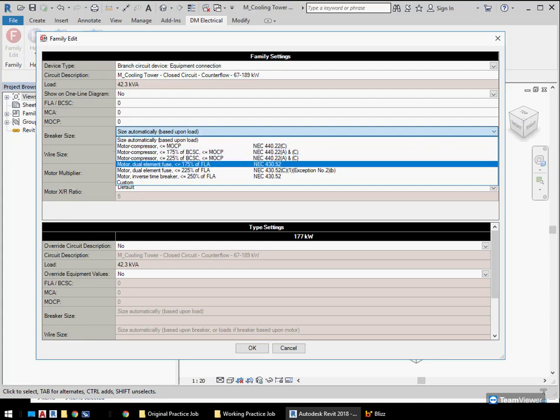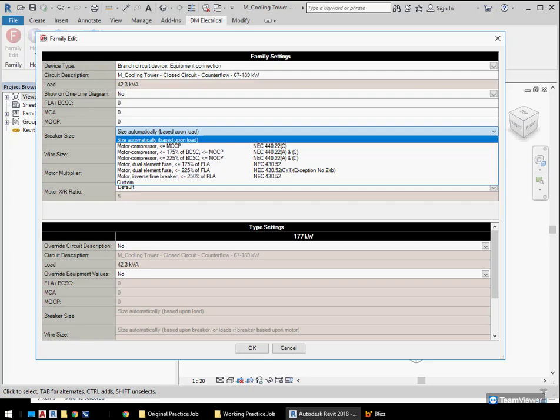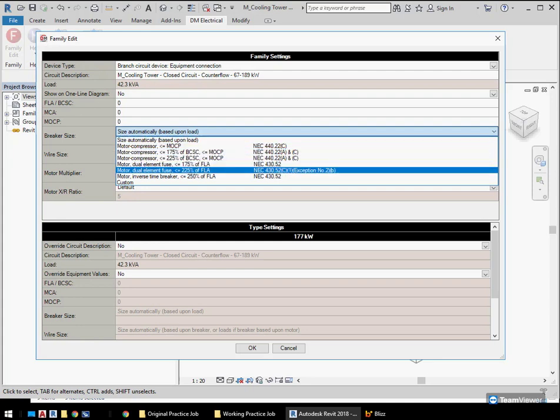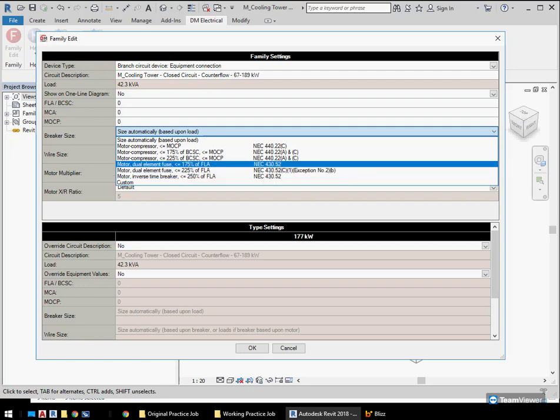So starting at 430, motors, those for their breakers are based upon the full load amps on the FLA value. So if you have a motor, you'd want to specify the FLA provided by the manufacturer from your cut sheet. And then for your breaker sizing, choose one of these options here for sizing based upon that. If you go to 430.52, which I'm going to pull up here myself so I can quote from it properly.